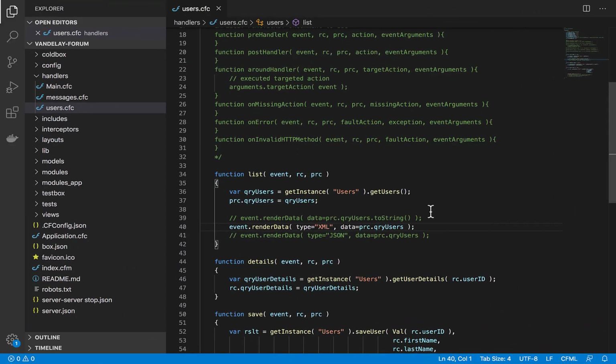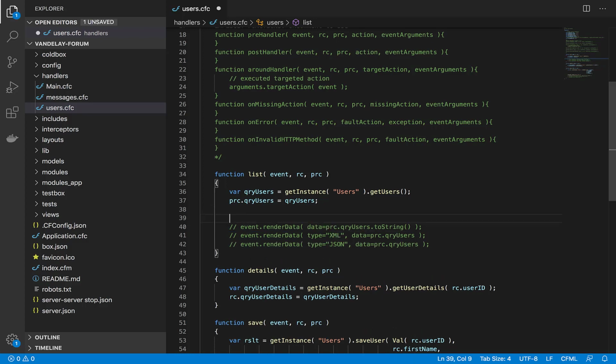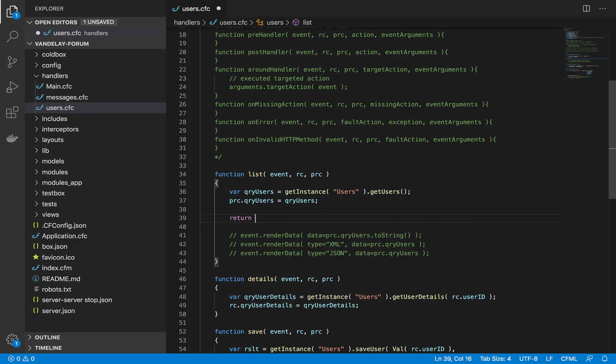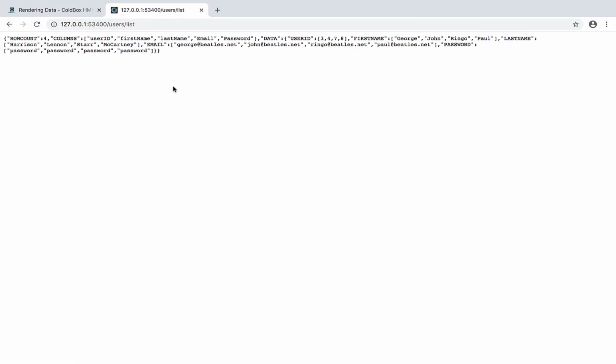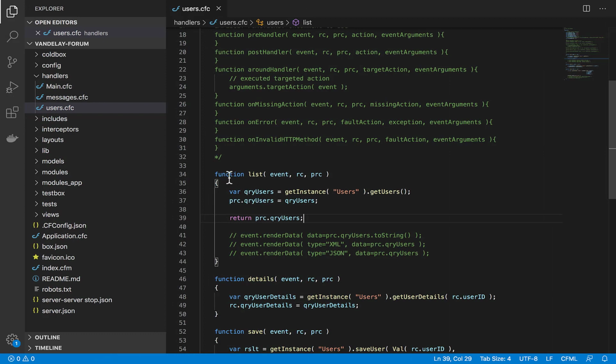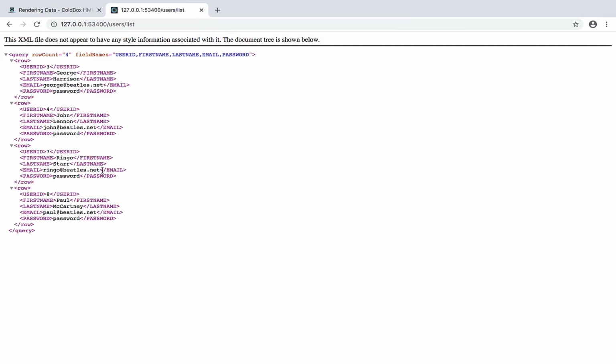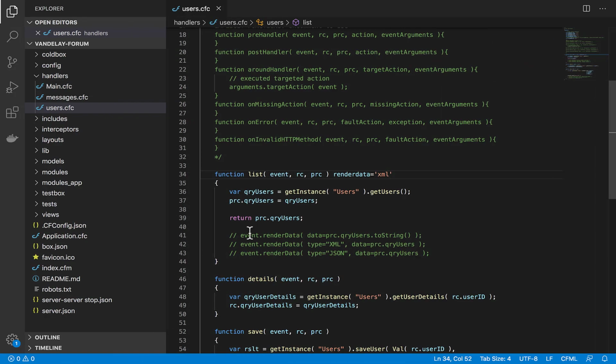Instead of calling the event.renderData method like we have here, we can also use that return statement we saw earlier and combine it with a component annotation, and we'll get the same results. I'm going to say return prc.qryUsers, and that by default, when we reload the page, gives us the JSON that we saw before. Now what I'm going to do is go in here to my list function, and over here next to the method signature, I'm going to say renderData equals XML. Save that, come back here and reload our page, and now we get the XML formatting that we got from calling event.renderData with type equals XML.